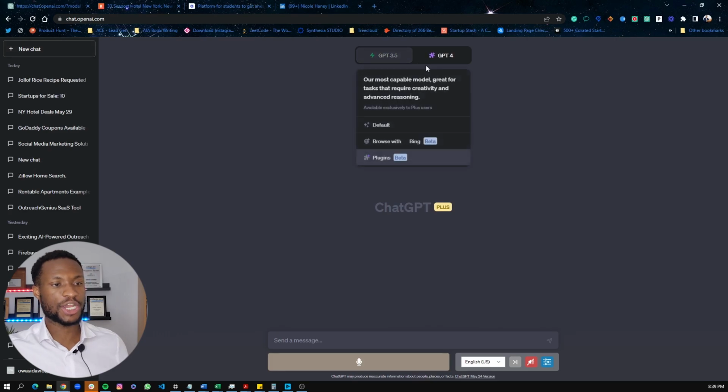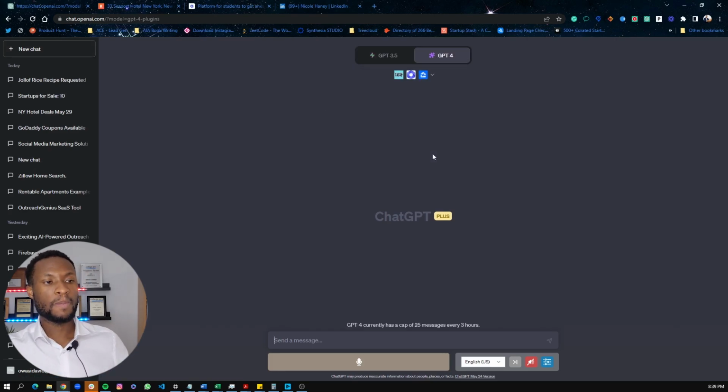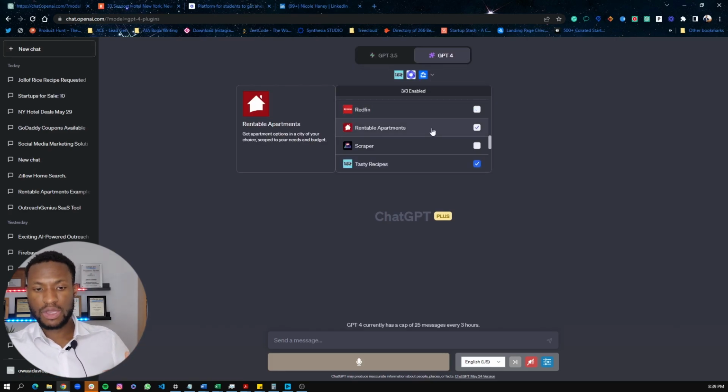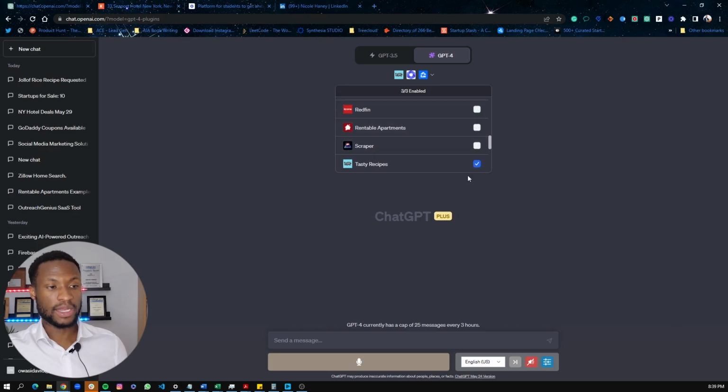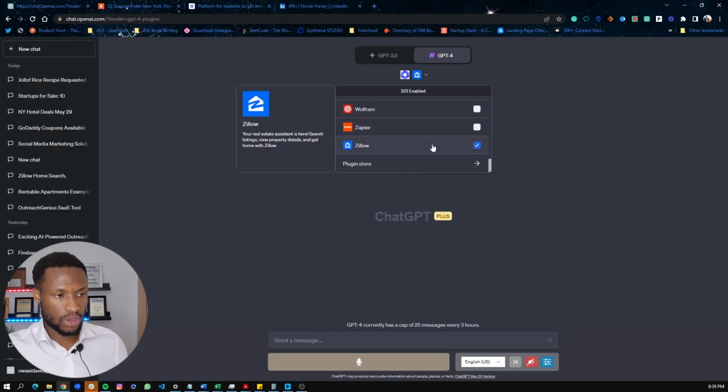So we're going to do a new chat here. We're going to go to the GPT-4. We're going to make sure that we choose the Wolfram plugin for this. So I'm just going to scroll all the way to Wolfram. So that's Wolfram right there.